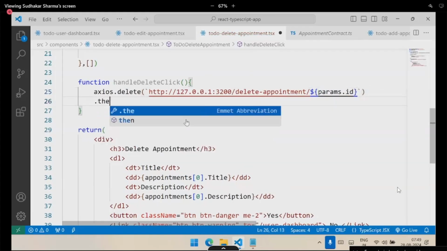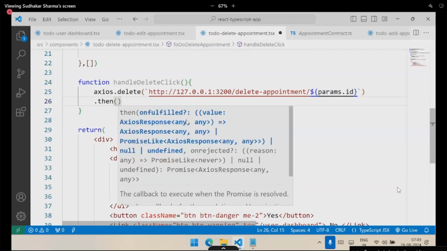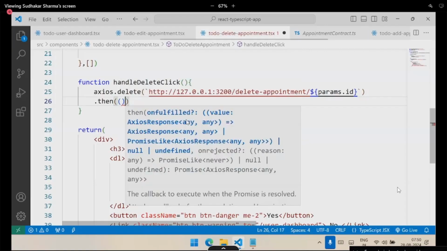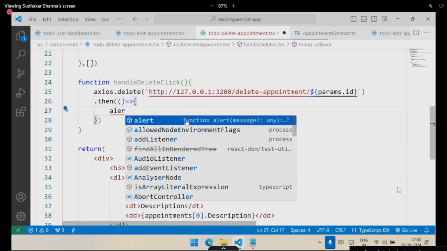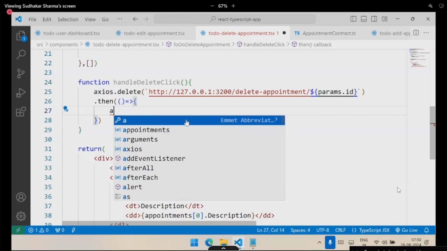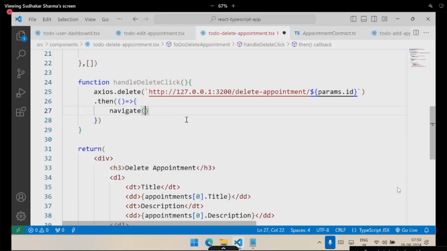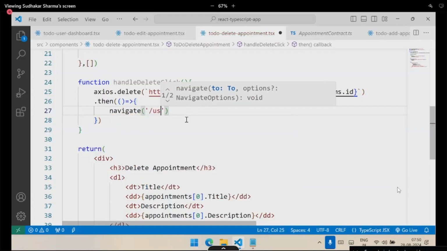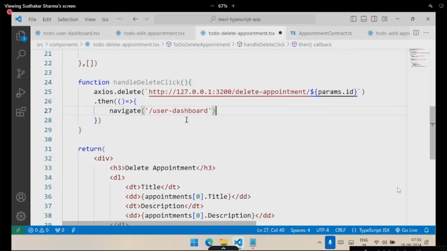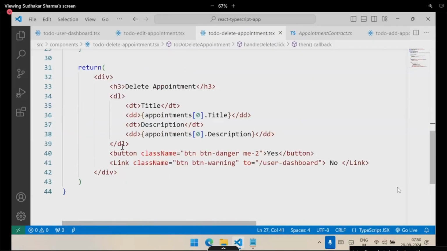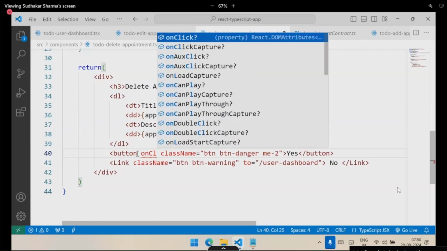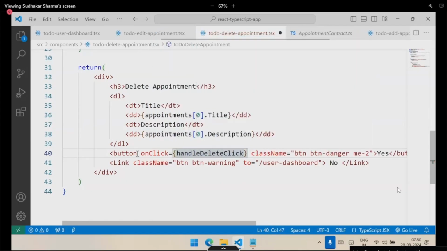Dot then we can define here a simple callback. We could keep an alert, but the alert is not required, we already have that. So we will navigate to slash user dashboard. We will navigate to the user dashboard. And handle delete click, we have to write here, on click, this is handle delete click. This is what we need to configure.